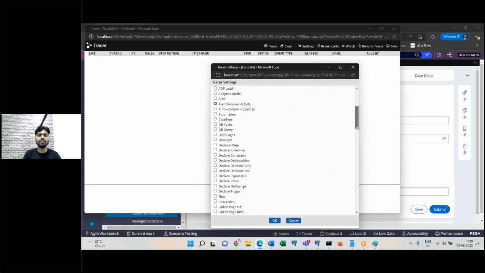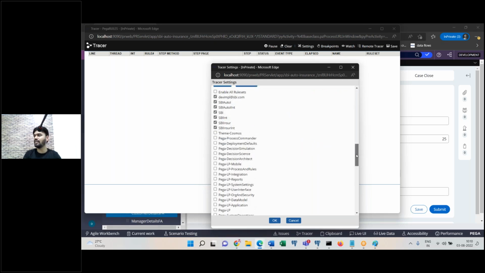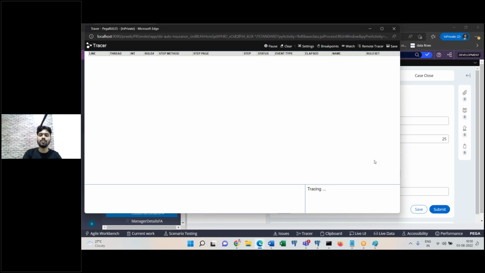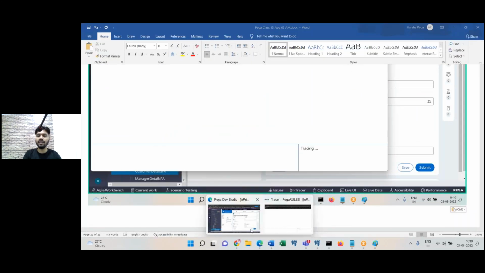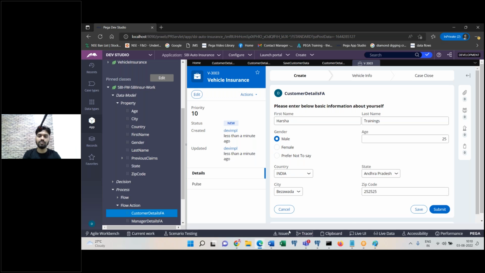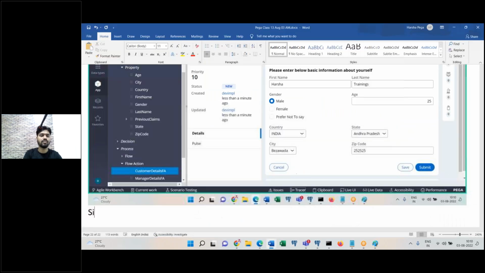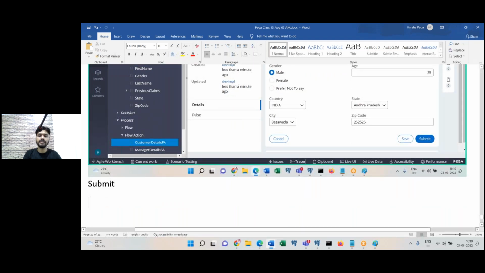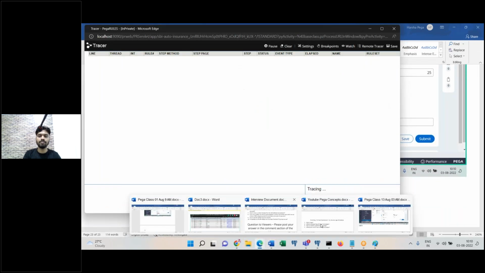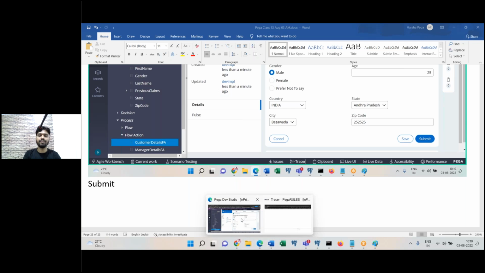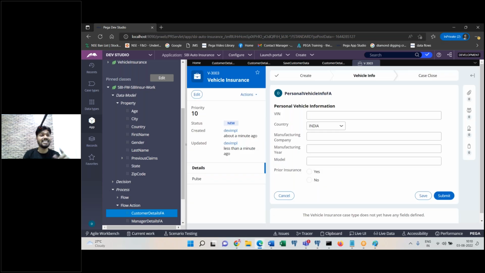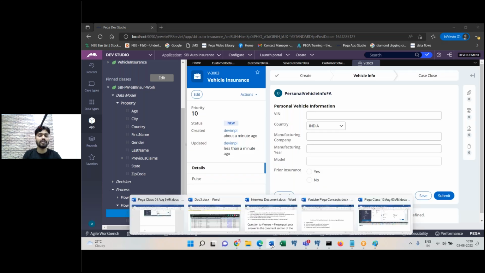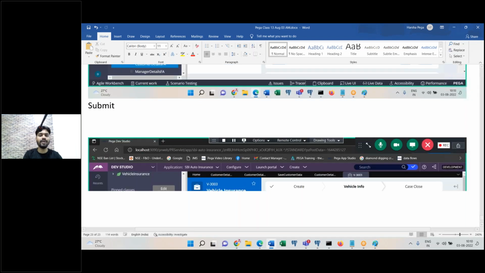Scroll down. Here you see my rule sets are there. That is pretty much fair enough. Tracer is okay. Go back here. Submit now. See here now. I'm going to submit this. Sorry. Where is the form? Submit this. Once you click on submit, by this time activity should have been executed or not? Activity execution should be completed.